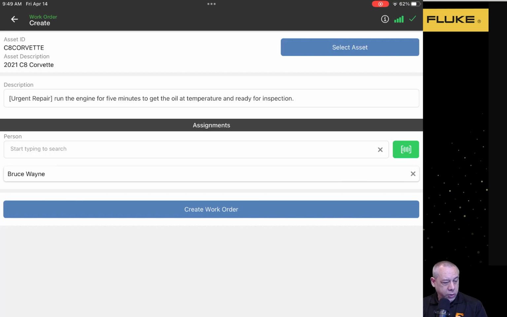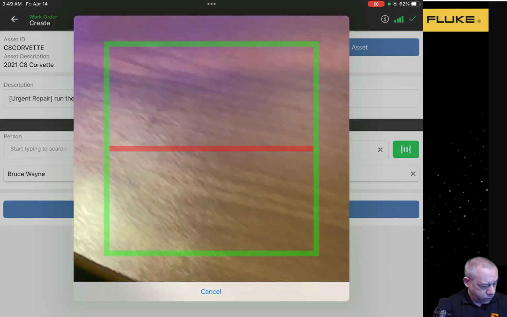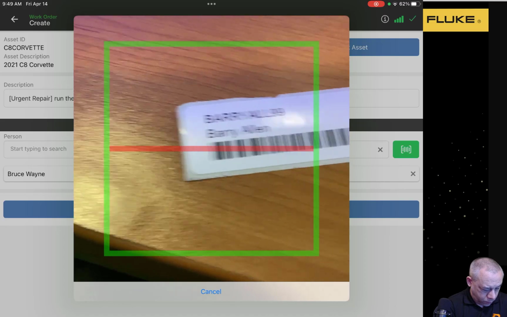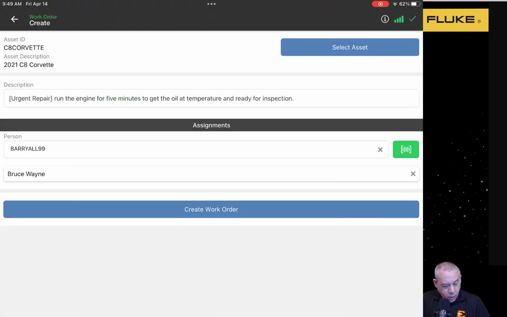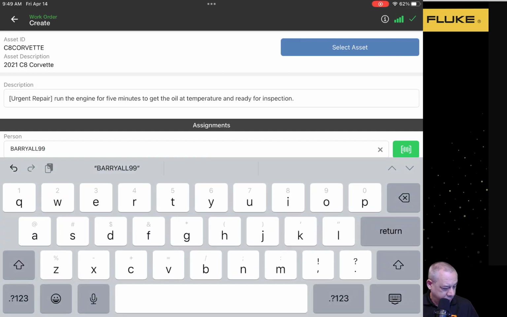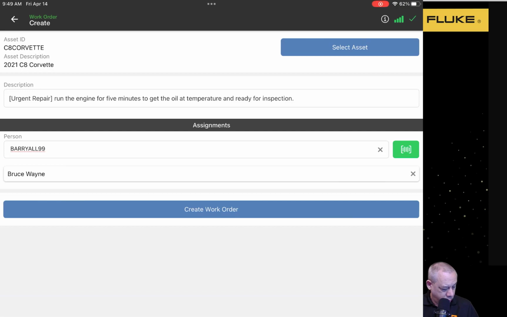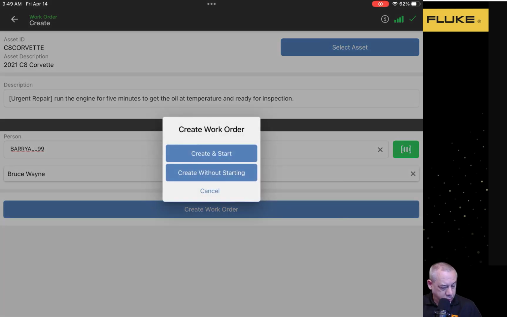And this is where you can also use the barcode reader, which I do have a contact here that I barcoded. Let me find them. Here it is. So I'm going to use the barcode reader to pick up this contact. Okay, it's Barry Allen. So I'm going to click on this guy. Looks good. And I can now create this work order.